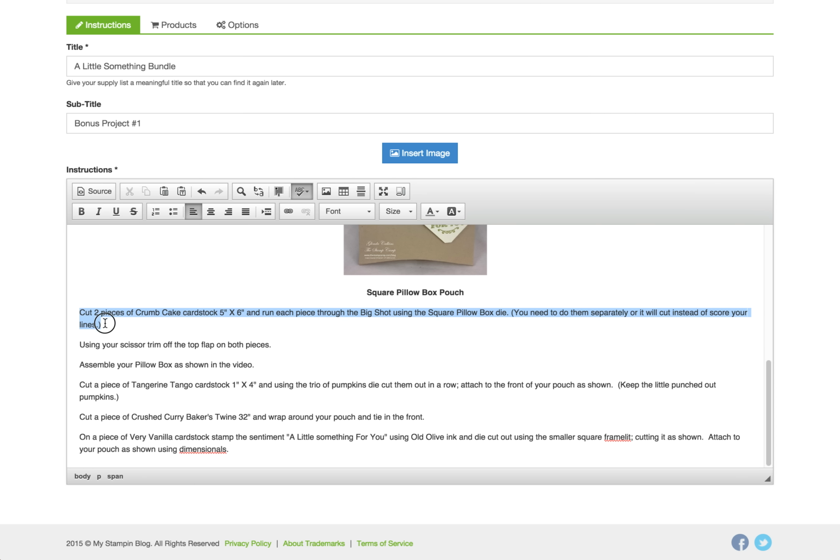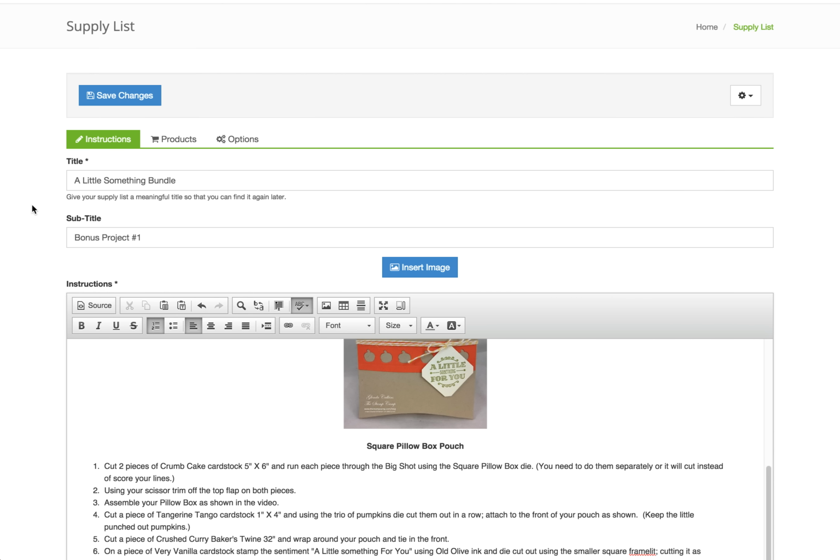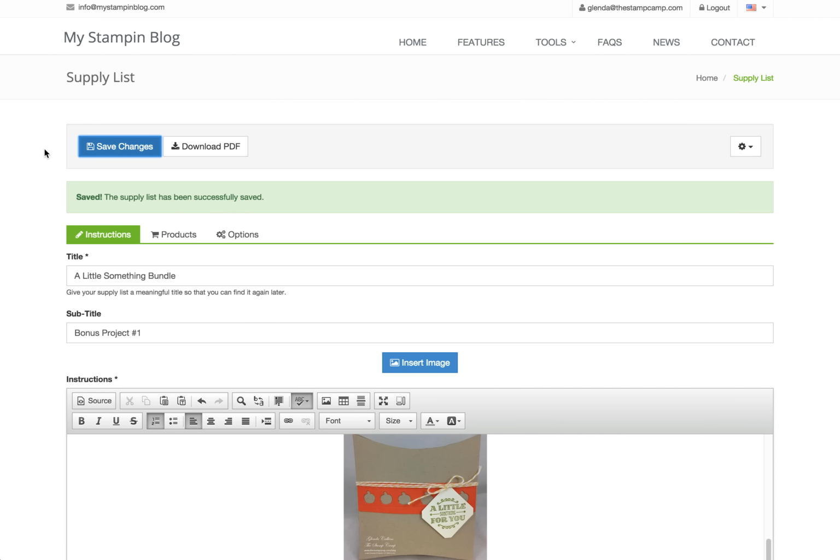So we can see we have a separate line for each instruction. That's kind of nice, but I think we can do better. Let's number them. So I'll select them, come up here to this numbered list button, and click on that. Now we have a numbered list of instructions. Cool. So let's see what we've gotten so far. Let's scroll up and click on Save Changes. I'd recommend saving often.